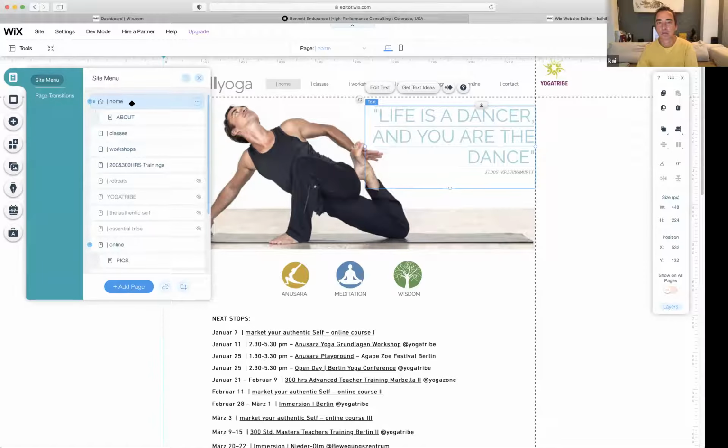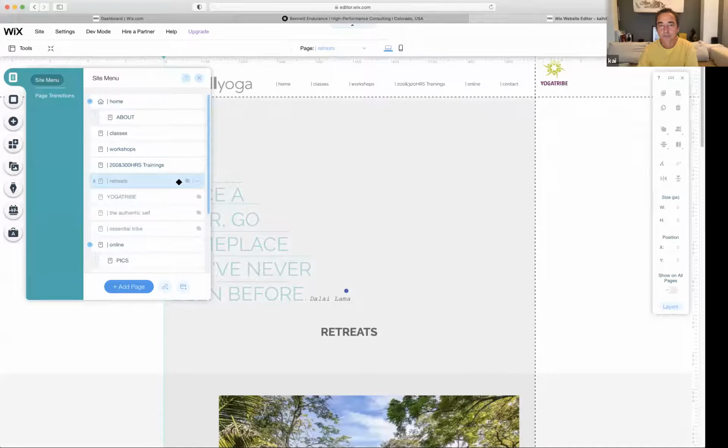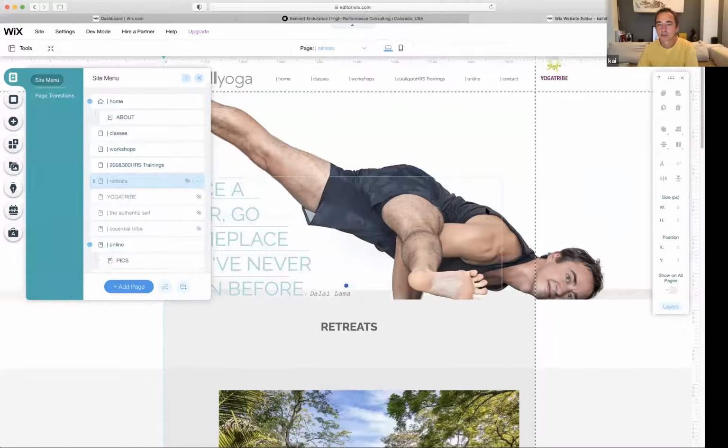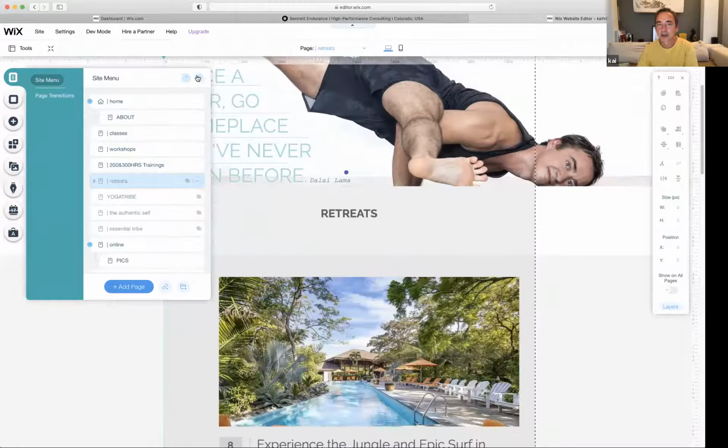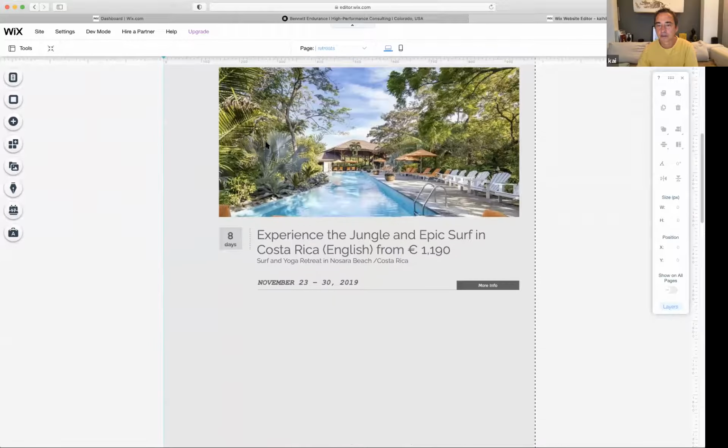So it would be home, about me, classes, workshops. That's what we said. 200, 300 hours training. And I also have stuff like retreats, which are not filled at the moment for obvious reasons. So I hide them here, but I can make them also visible. So you see that would be my retreat site. So I can work on this a bit more.